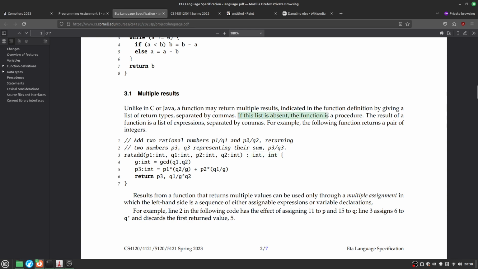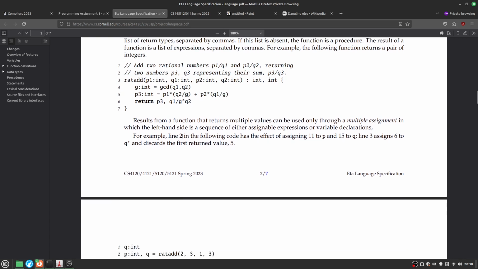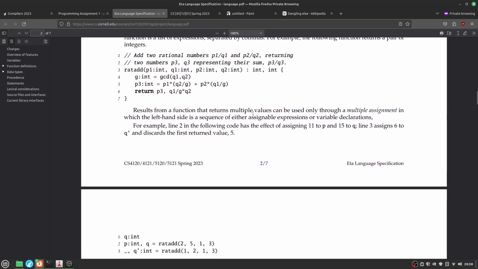If this list is absent, the function is a procedure. The result of a function is a list of expressions separated by commas. For example, the following function returns a pair of integers. Awesome.